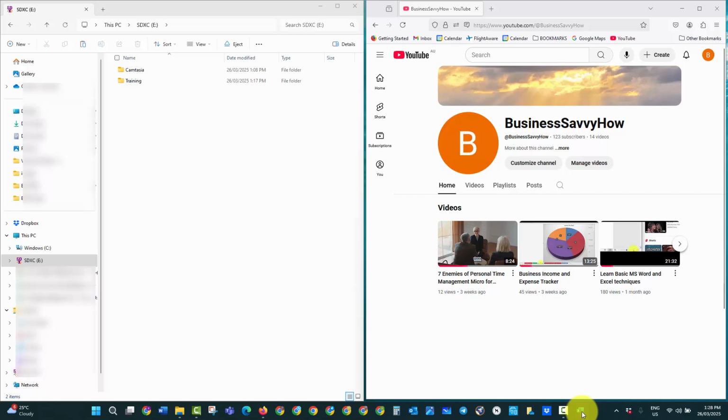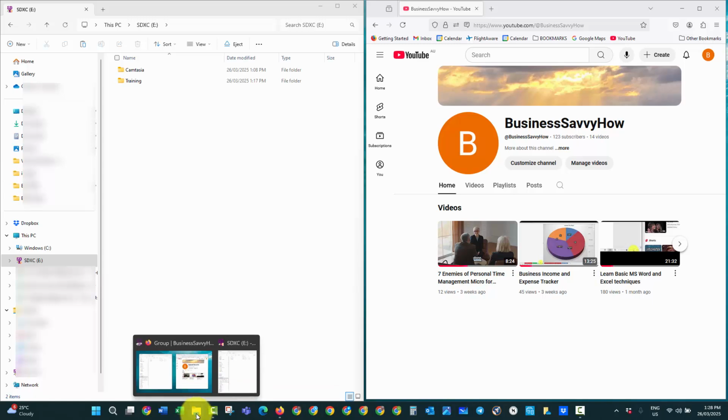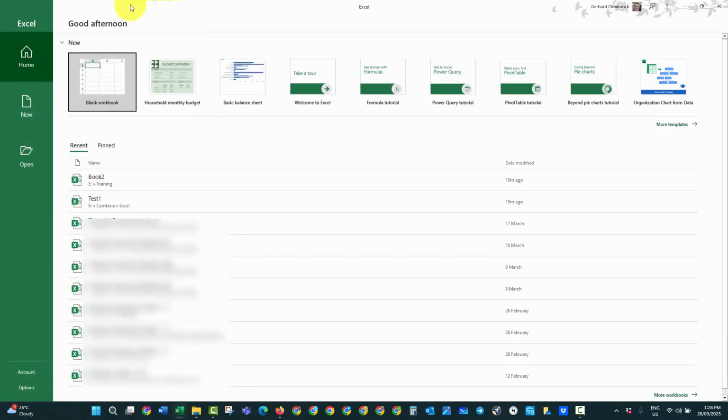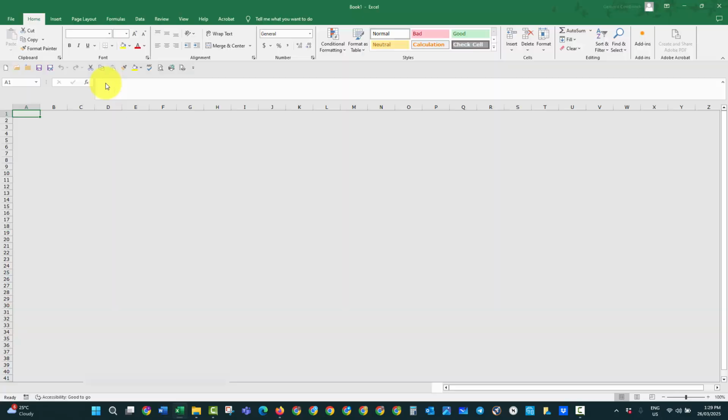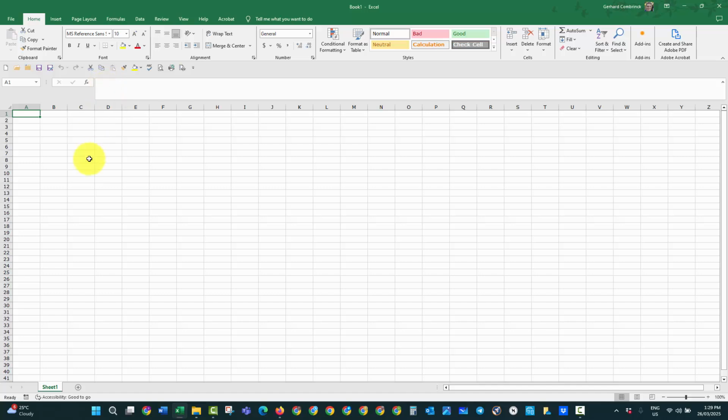So now if I left click, I can drag it across to where I want it, and so it may be more comfortable as I find various kinds of software programs for me at the bottom here, those that I use more regularly. So if I open Microsoft Excel there, I can click on blank workbook, and now I can start with my program.